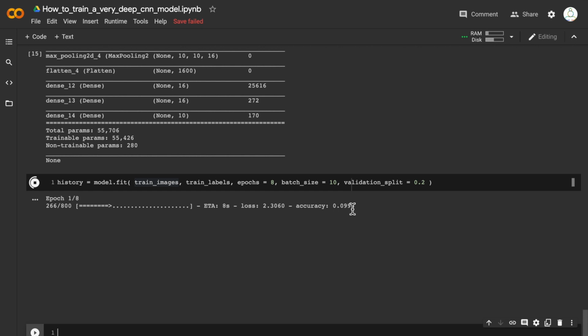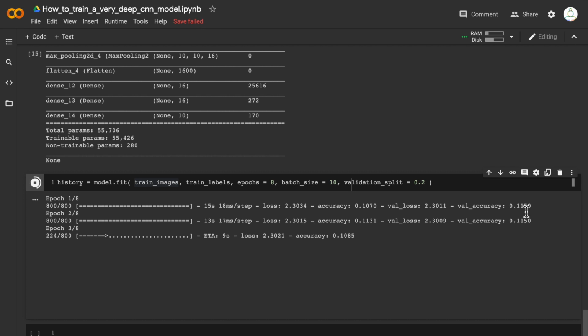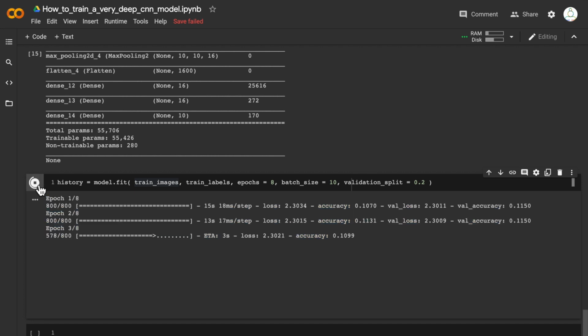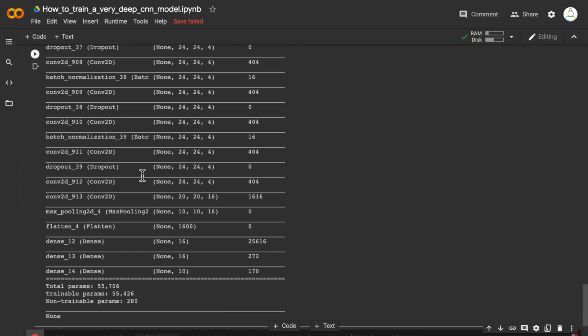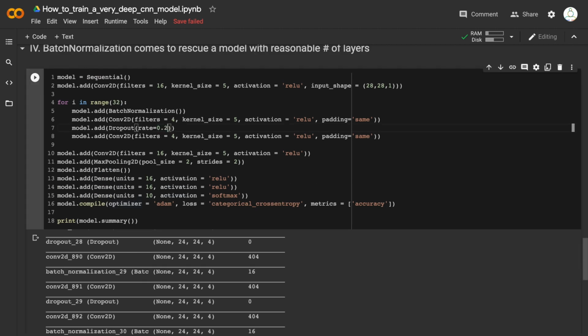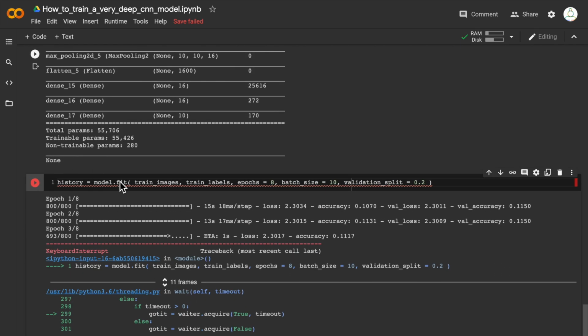We see that the accuracy is only around 9%. It is going slightly higher, but looks like this is not actually learning very effectively. And the validation accuracy is 11.5%, which is not promising. So this is clearly not working in our favor here. So let's stop this training and go back to maybe decrease the dropout rate to something like 0.2 and see what happens. Same number of parameters.